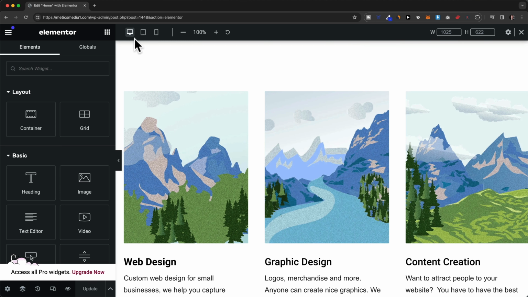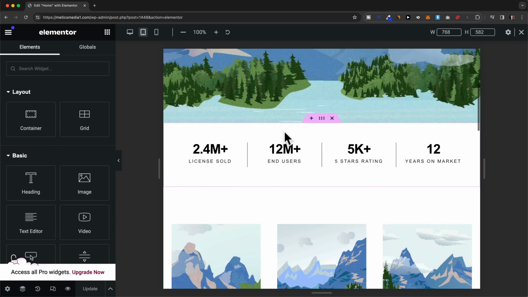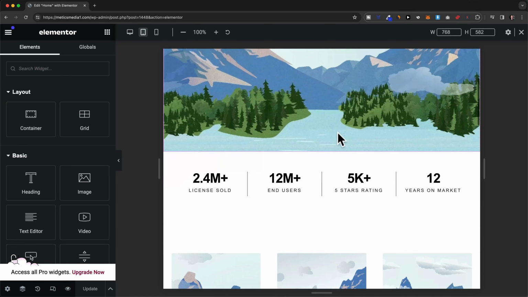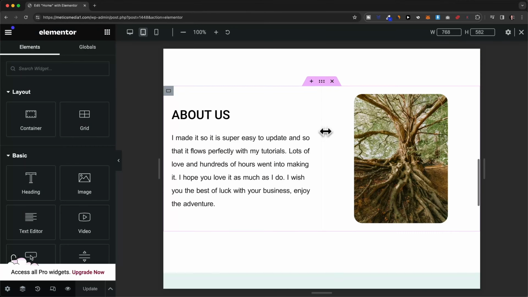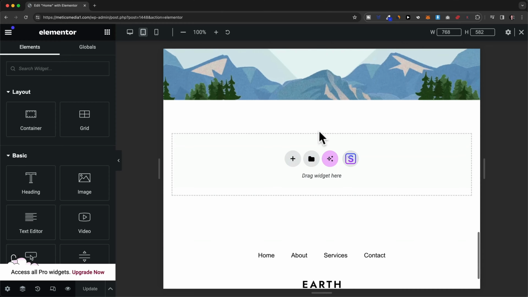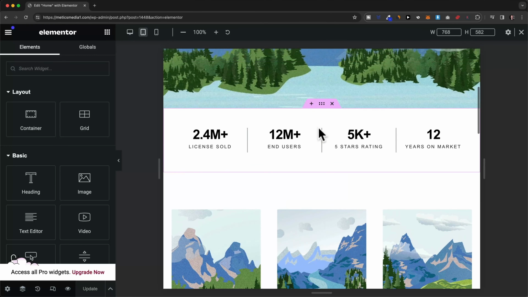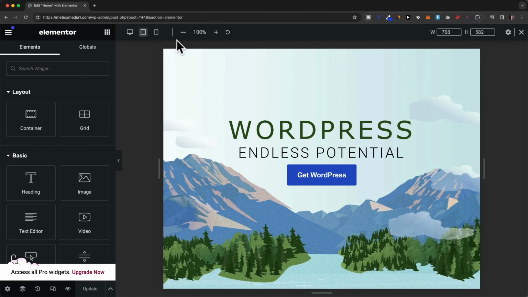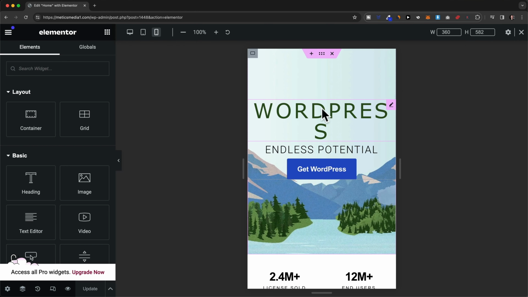Once that's done, this bar here at the top will open up where we can change between different screen sizes. Currently we are on the desktop view, but we can also switch to the tablet portrait view right here. And we can see how our website looks like on a tablet. Because we are using a template that is already optimized, we can see that it already looks pretty good. So there's not much we need to do here. But let's go to the mobile portrait view as well. And here we can see that we have a bit of a problem, which is that the WordPress text is a bit too large, so it doesn't really fit the screen. So we need to change that here in the mobile view.